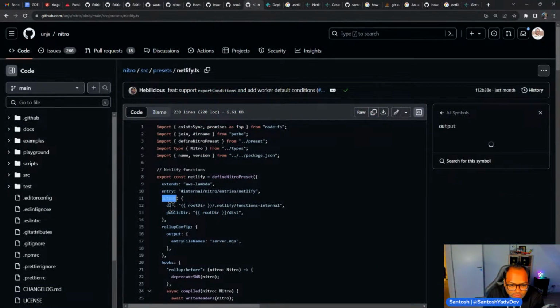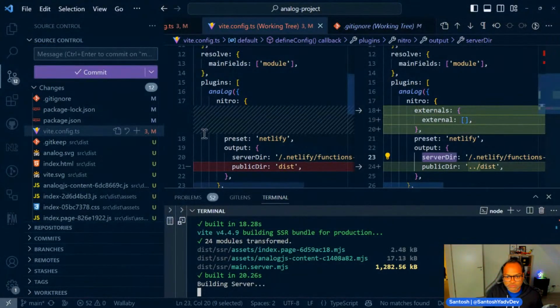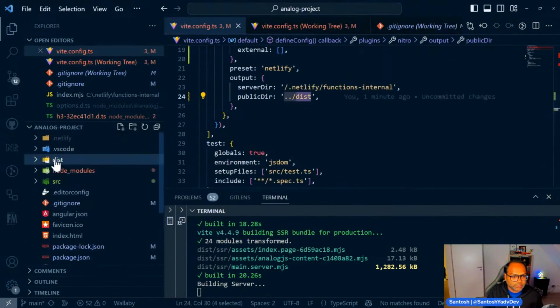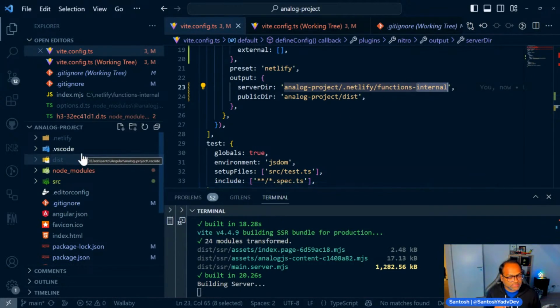So we have output directory, which we have to set, .netlify functions, root directory /dist. Okay, so this is root directory /dist. This is root directory /netlify. Okay, we'll just do one thing because this looks incorrect to me. So root directory for me is analog project / distributable. And here also, I'll say this is analog project .netlify functions internal, and then I'll check in this file once the output is created.